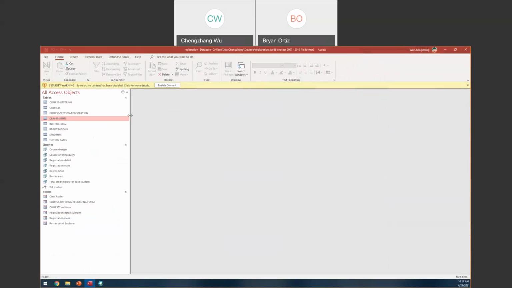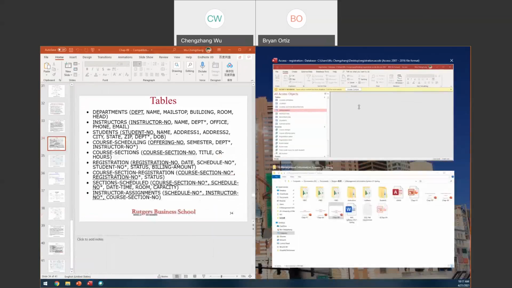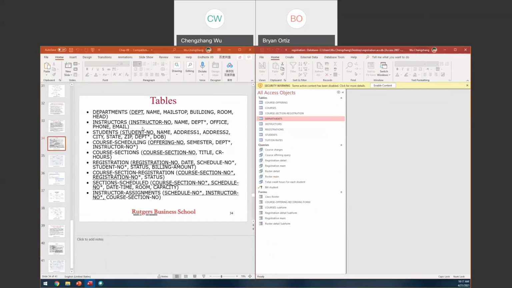First of all, I'm going to show you an example here. As you can see, I'm going to show these two apps side by side. On the left side are our slides that show the resulting tables: departments, instructors, students, conversions, scheduling, all the way to the end, instructor assignments.